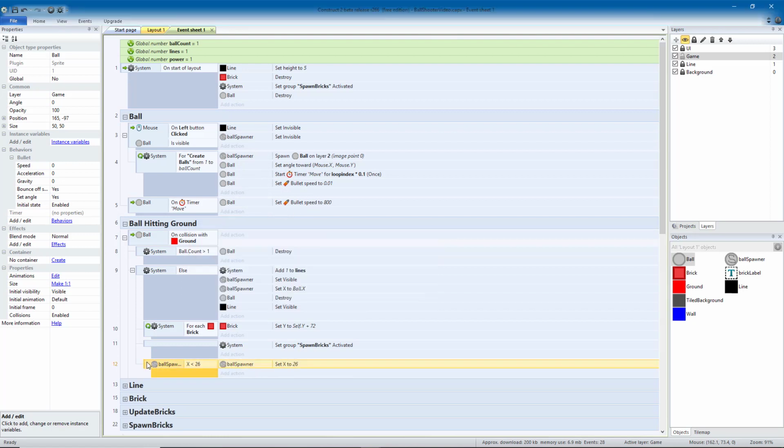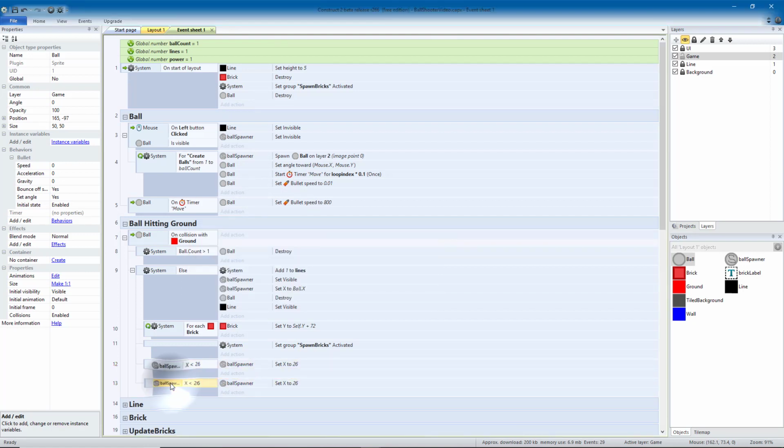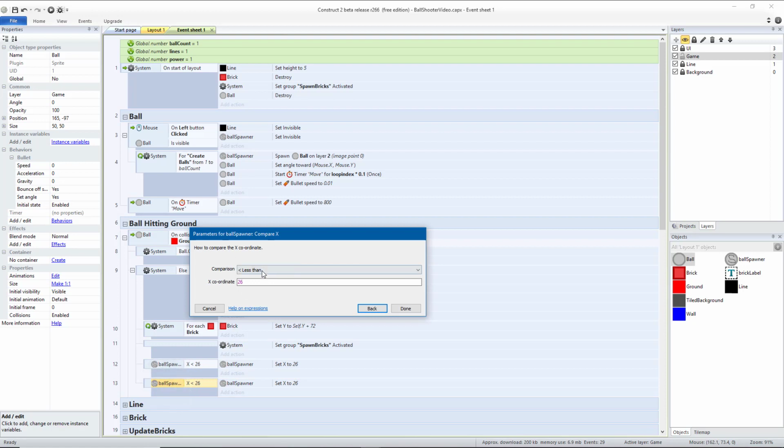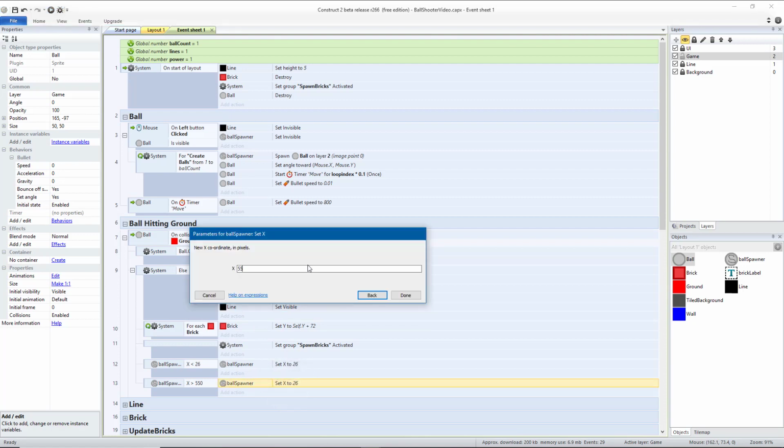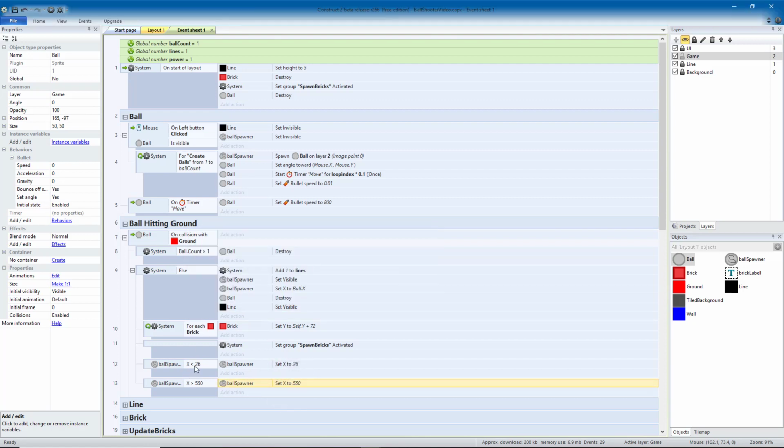Then I can click the left edge of that, copy and paste it so that I get another one. Double click the condition and I want to do greater than 550. And then double click this to be 550 also. So if it's left of 26, we'll make it 26. If it's right of 550, we'll change it to 550. That way, if the ball comes down in the corner, our spawner doesn't end up on top of one of the sidewalls and get our ball stuck as soon as we launch them.